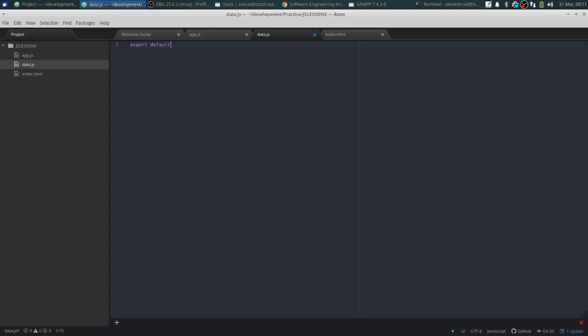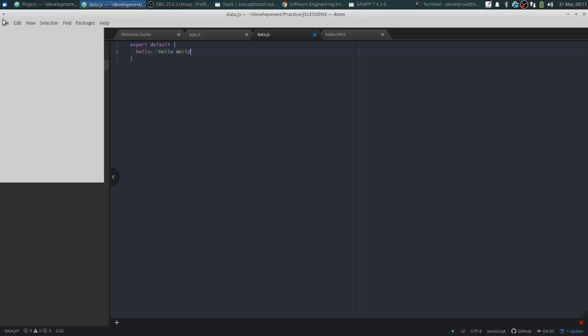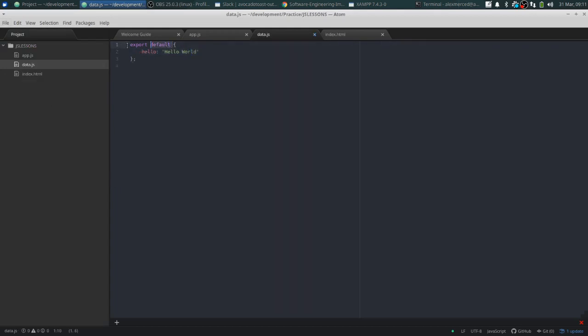When I say export default, I don't have to name it. I don't have to declare it. I can just say, here's the data. So I can say export default and just put in my data, like hello, and hello is going to equal hello world. Okay. So since I specifically used export default, when I want to bring it into my app.js to use, I would just do import, and then I can give it whatever name I want. So we'll import data from, and then I put the name of the file, /data.js.